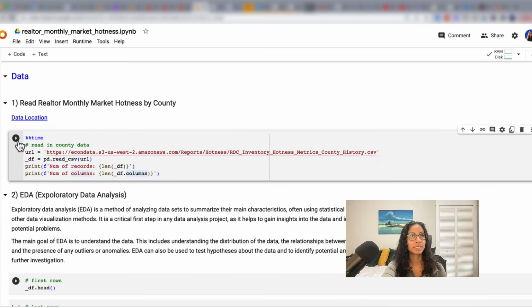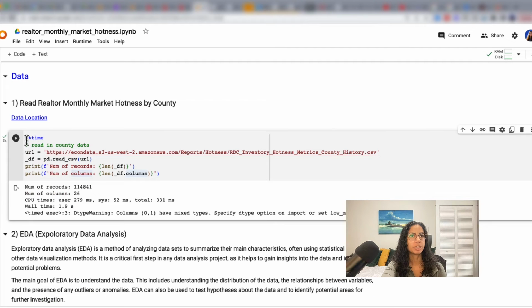If I run the cell here by pressing play or Shift Enter, we are going to calculate how much time this took, which is under a second, or actually about 2 seconds. We were able to read in our hotness metrics for county into a data frame, and we have 26 columns and about 114K rows.